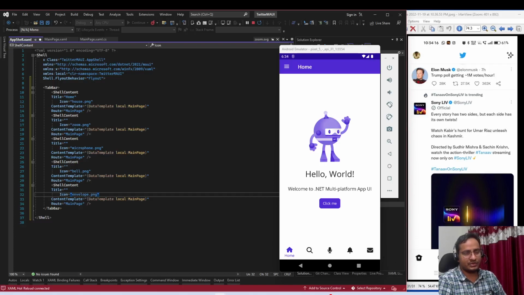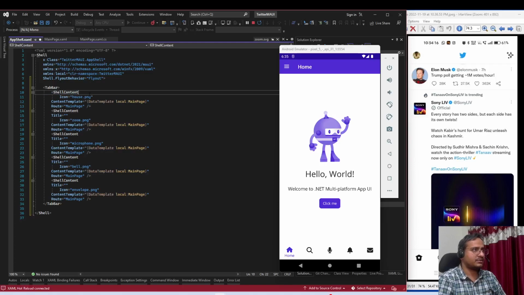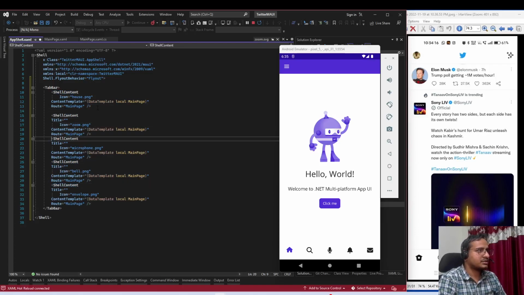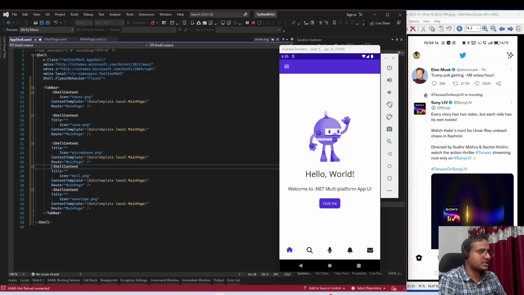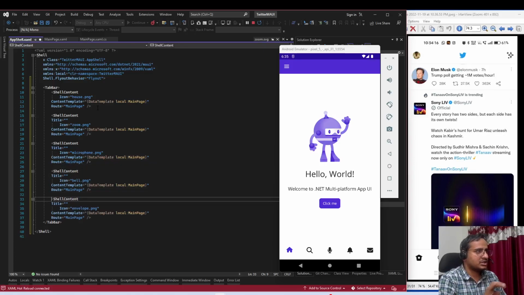And yep, we don't have these names, so we can remove this title from here, and we are good now. Shell contents, all these are. So we have defined these things. So we are good with these bottom navigation tabs.